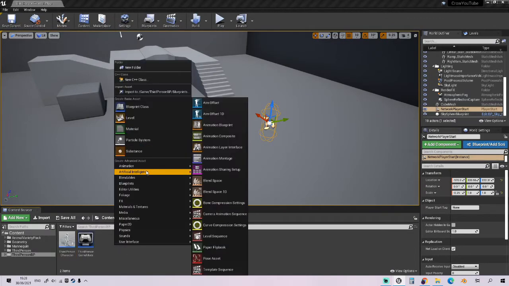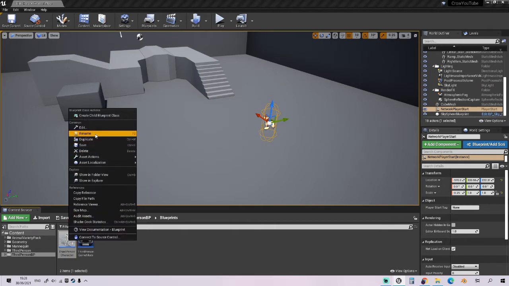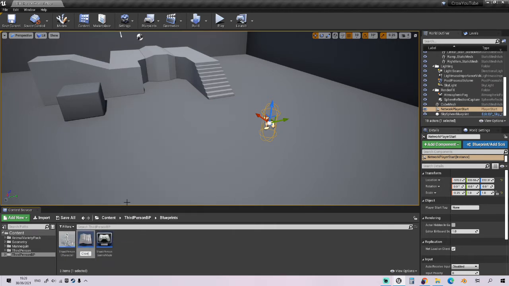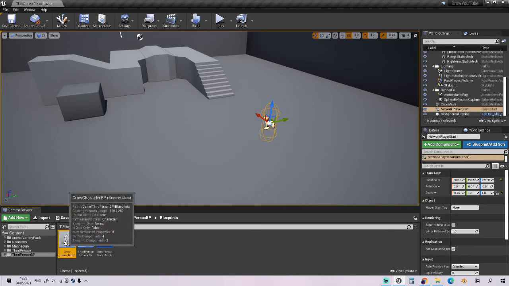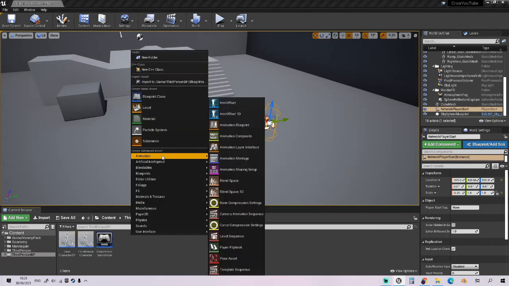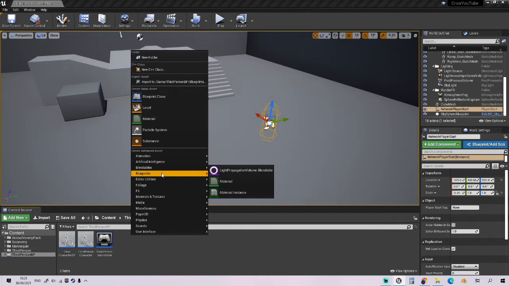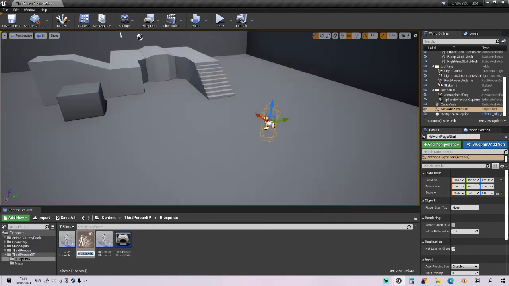Second thing, we are going to create a duplicate, right? And crow character BP. Okay, this is our crow, and we're going to do animation 1D to the crow.